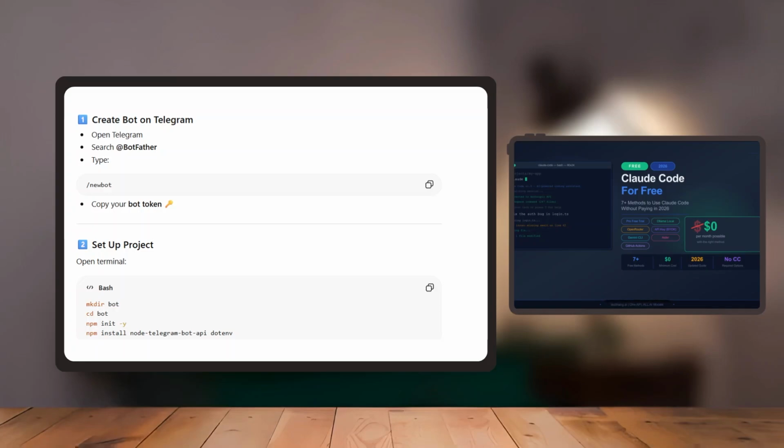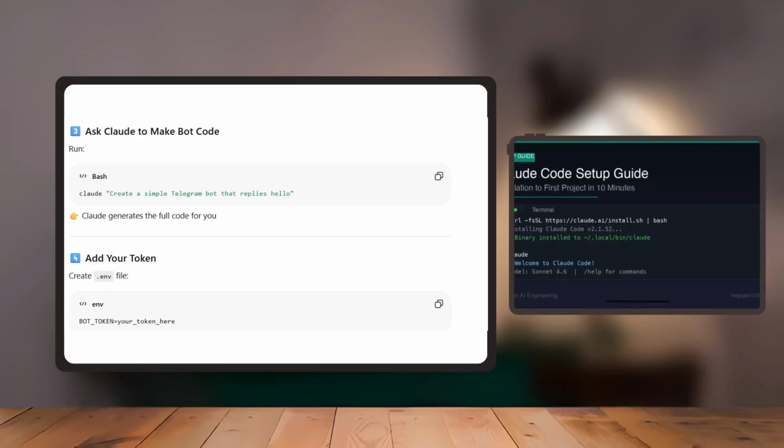Next, set up your project by opening the terminal, then create a new folder using mkdir bot. Go inside it with cd bot. Then run npm init -y to create your project, and after that install the required packages using npm install node-telegram-bot-api dotenv.